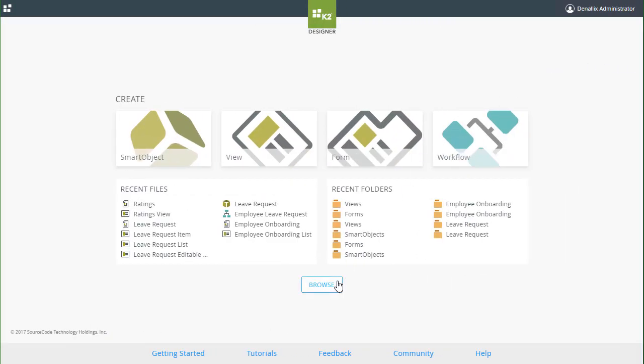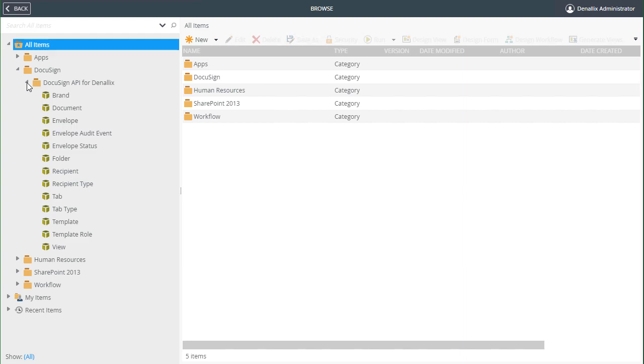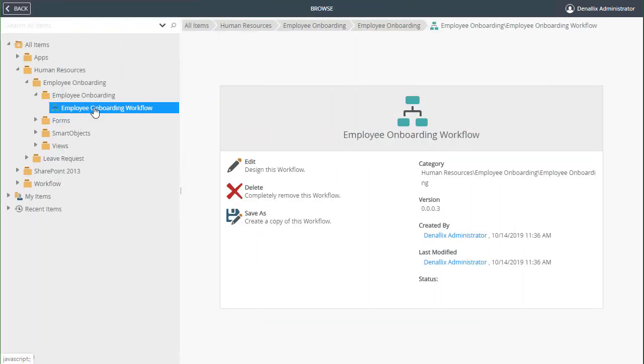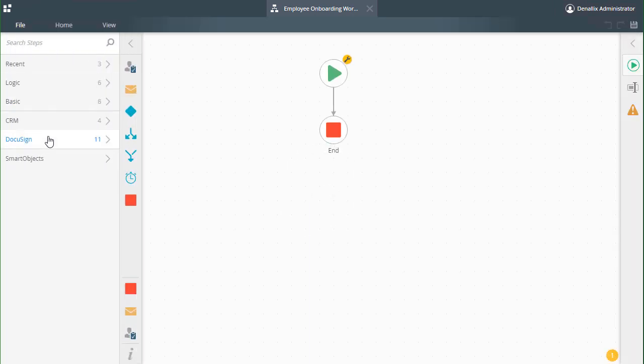If we take a look at the category structure, notice there is now a DocuSign category with smart objects available. Now, I also have a sample workflow showing on this screen. Notice in here that the DocuSign smart wizards are available. We can now use these objects inside smart forms and workflows in applications that require signatures on documents based on how DocuSign is configured for this organization.